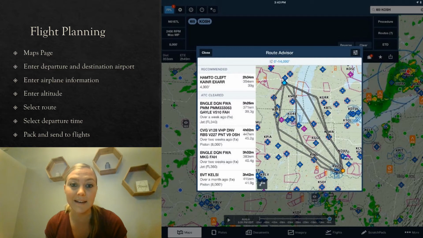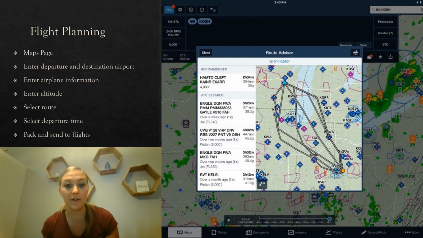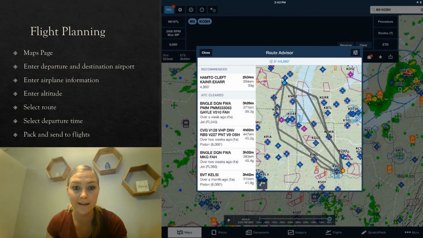So then at the top section, you put in your airplane information that gives you your performance. So it's going to allow you to make sure that you're going to have enough fuel, or if you need to make any fuel stops, if you're going to be able to do the takeoffs and landings within the airports provided, anything like that. Then you select your altitude, and from there it's going to let you know different route options that you can take, which is very helpful based on previous flights that other airplanes have done.